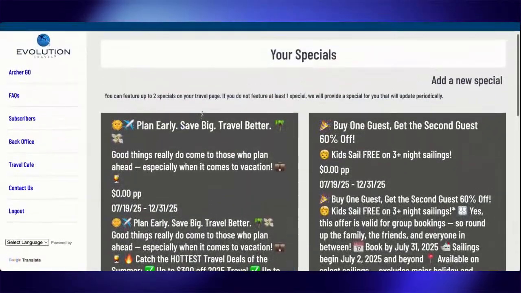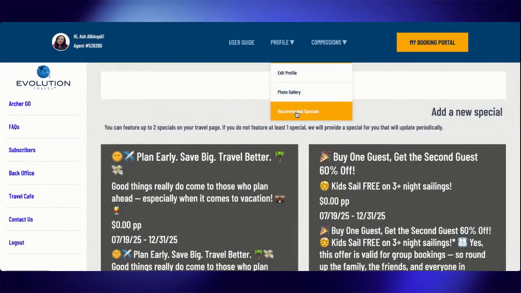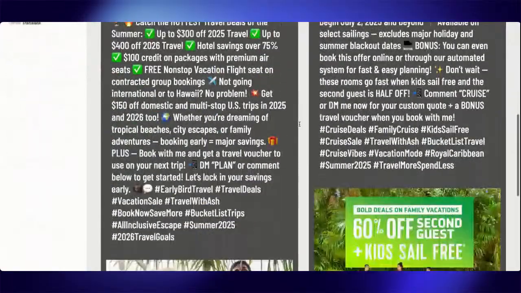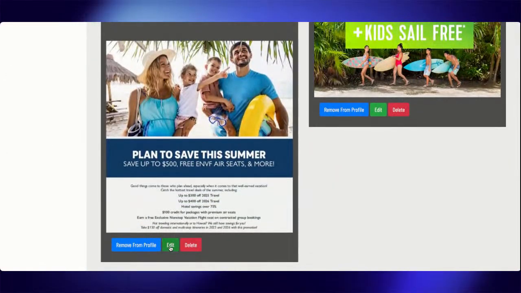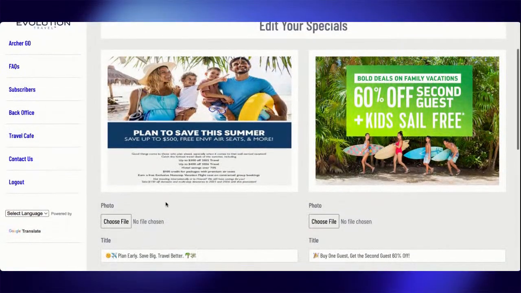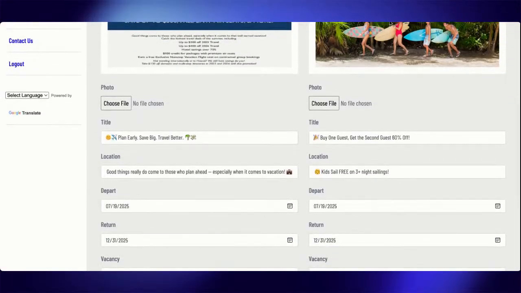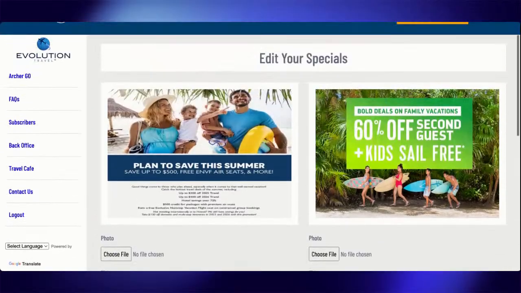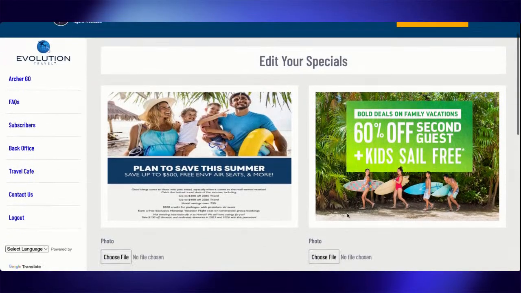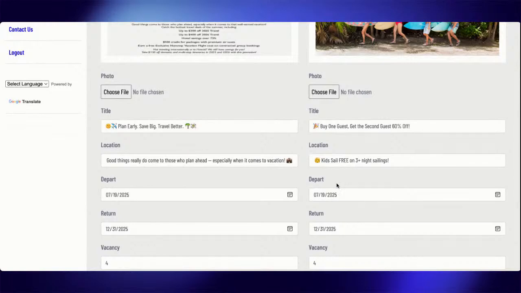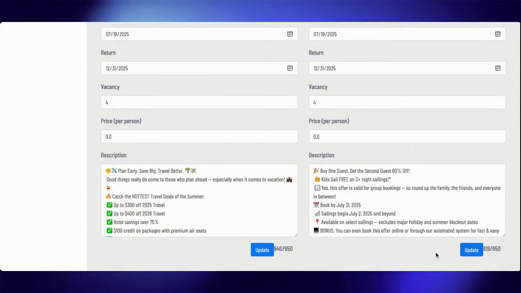So we're back on the Evo website. We're under recommended specials, and now we're going to edit it. So if I were to click edit, it looks like you can do both at the same time, actually. Okay, so one right here, one here. And when you do these side by side like this, you have to make sure you hit update for both of them. I have found this out the hard way, okay?